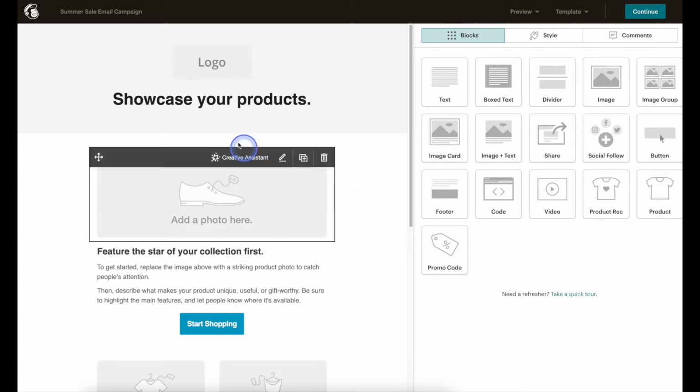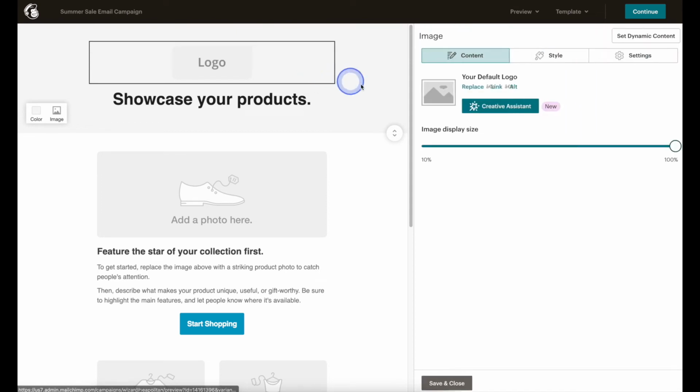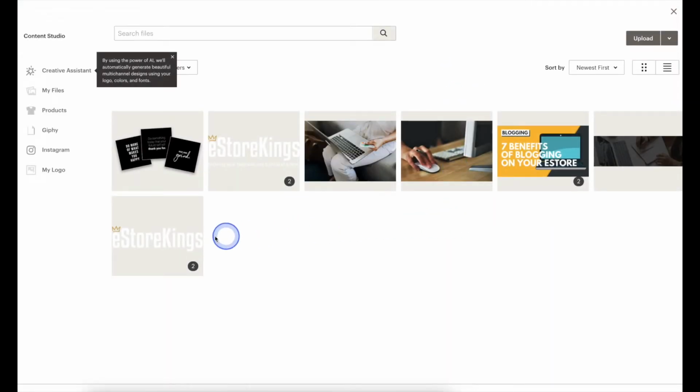We're going to start by editing the logo section here. And when it comes to designing email campaigns in Mailchimp, if you'd like to edit any of the blocks, you can hover over it and select the edit icon. Next, we're going to hit the replace link here. As you can see, we've already uploaded our logo in the past, so if you've done the same, you can simply select it. However, if you haven't, and it's a new file that you're uploading to your Mailchimp account, head on up to the Upload button in the top right-hand corner, click on it, and select your image.